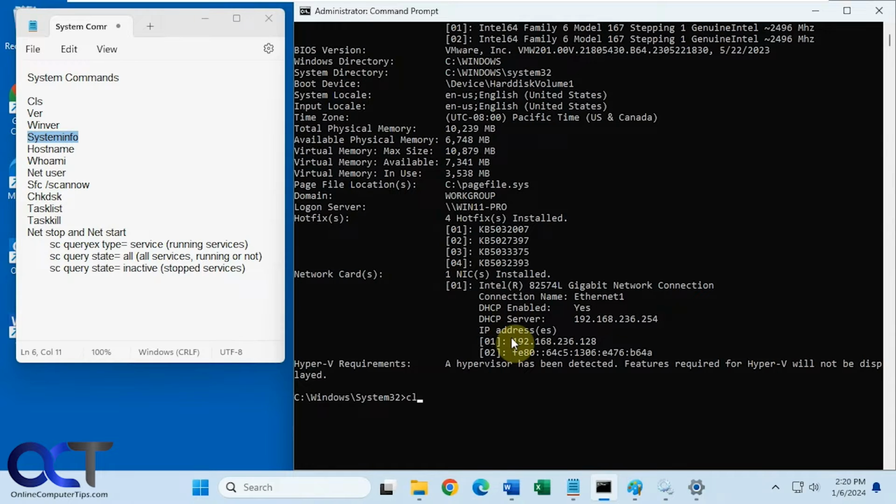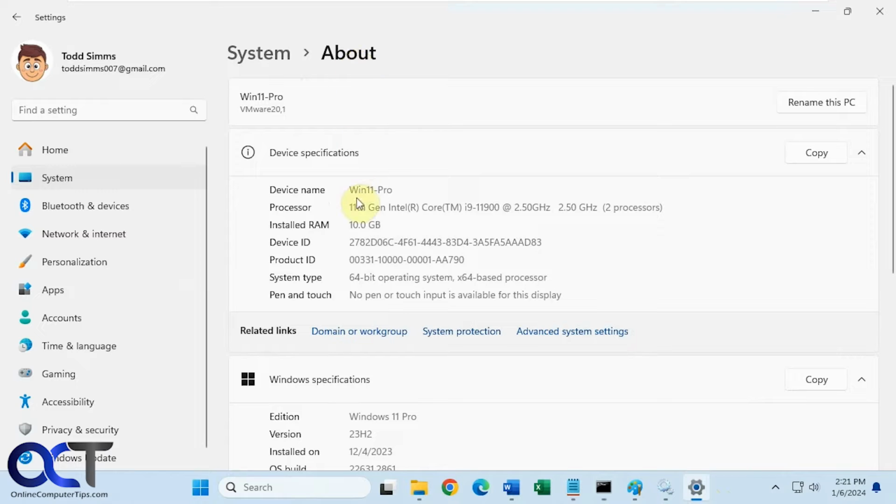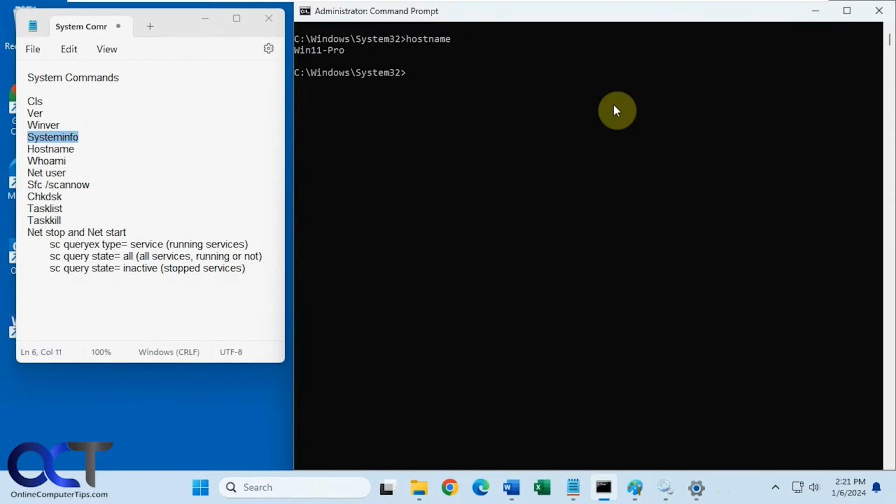So it's a nice bit of information from that command there. All right, let's clear the screen again. All right, the next one is hostname. So if you want to know what your computer name is, just type in hostname. So this is Win11 Pro. So it's the same type of information you could get from the Windows settings from the About section, Win11 Pro right there.